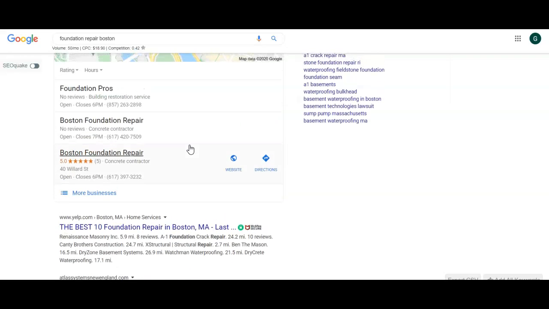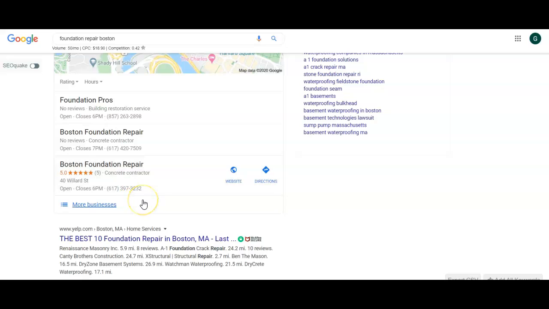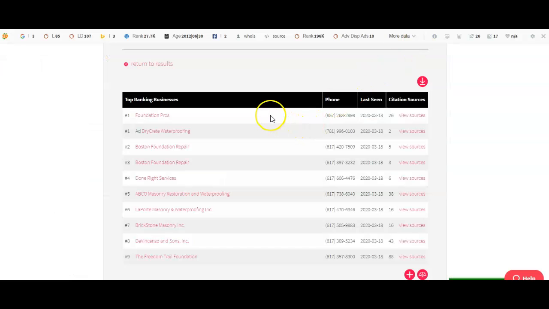It's just that simple. But to get in here, we need to put your name, address, and phone number into directories. These are called citations, and they go into directories. So for instance, and this is another tool we use to look at, this is Foundation Pros. They're up in that number 1, 2, and 3 spot. You can see they have 26 citations. So they're in 26 different directories showing their name, address, and phone number. And now if we look down here, I think Boston Foundation Repair has 5.